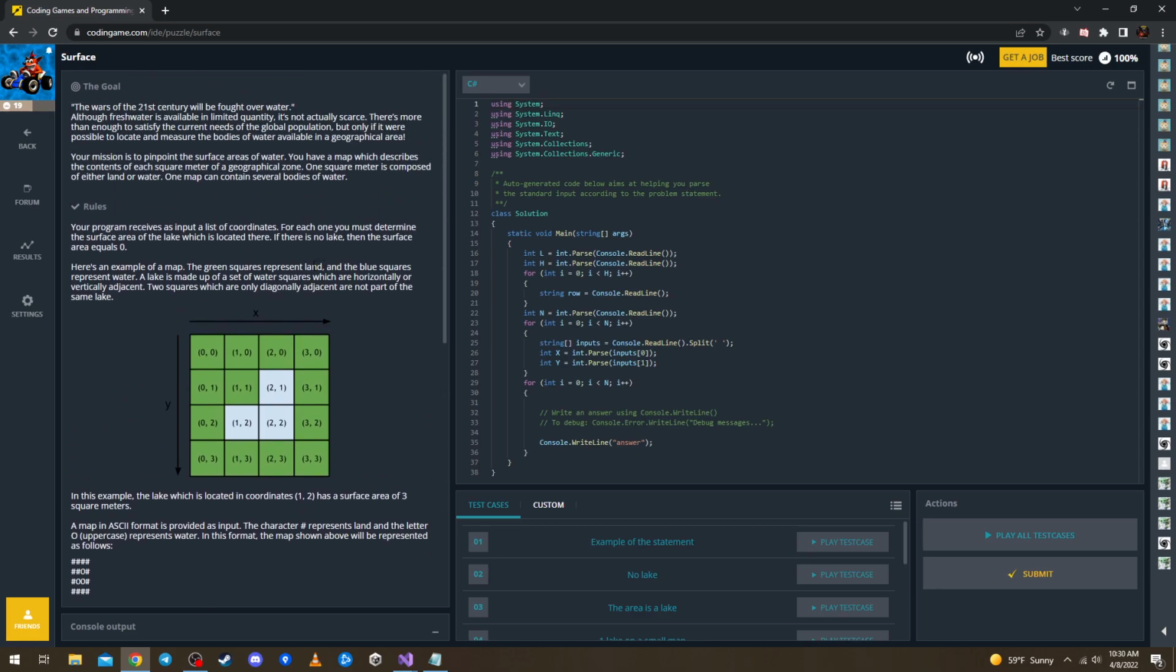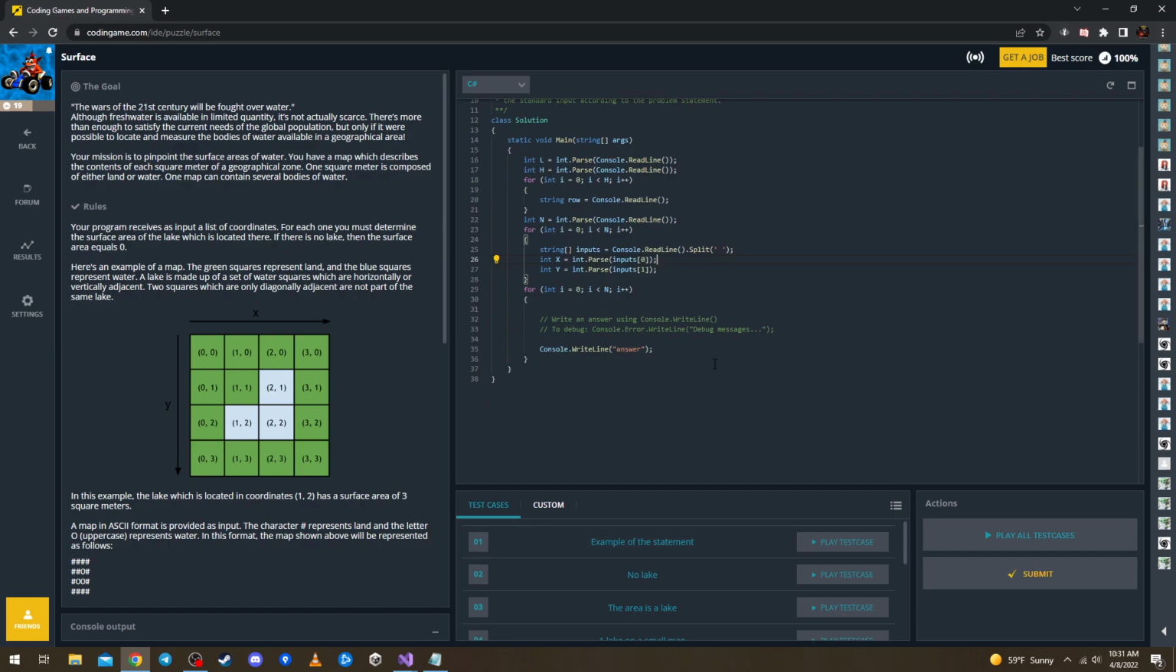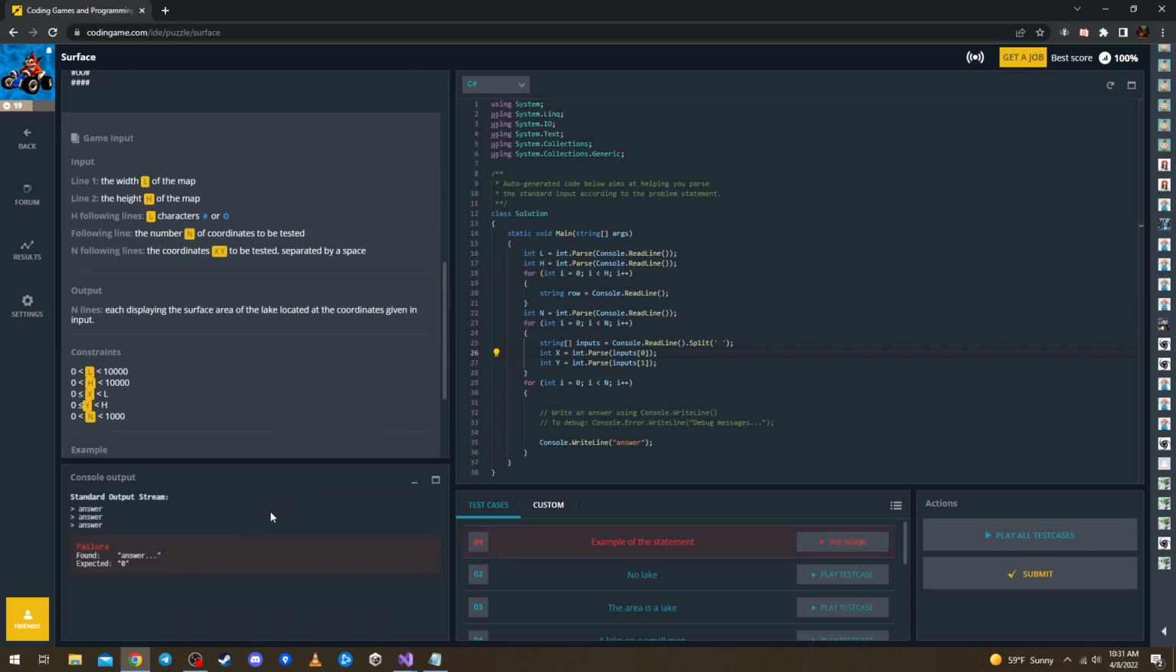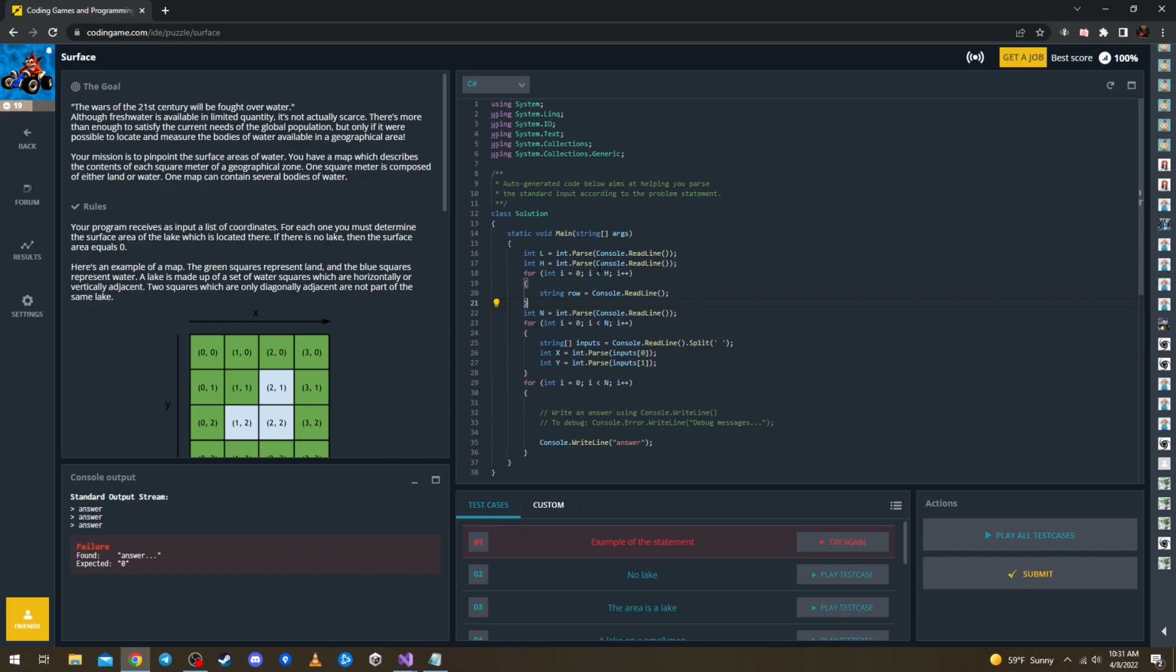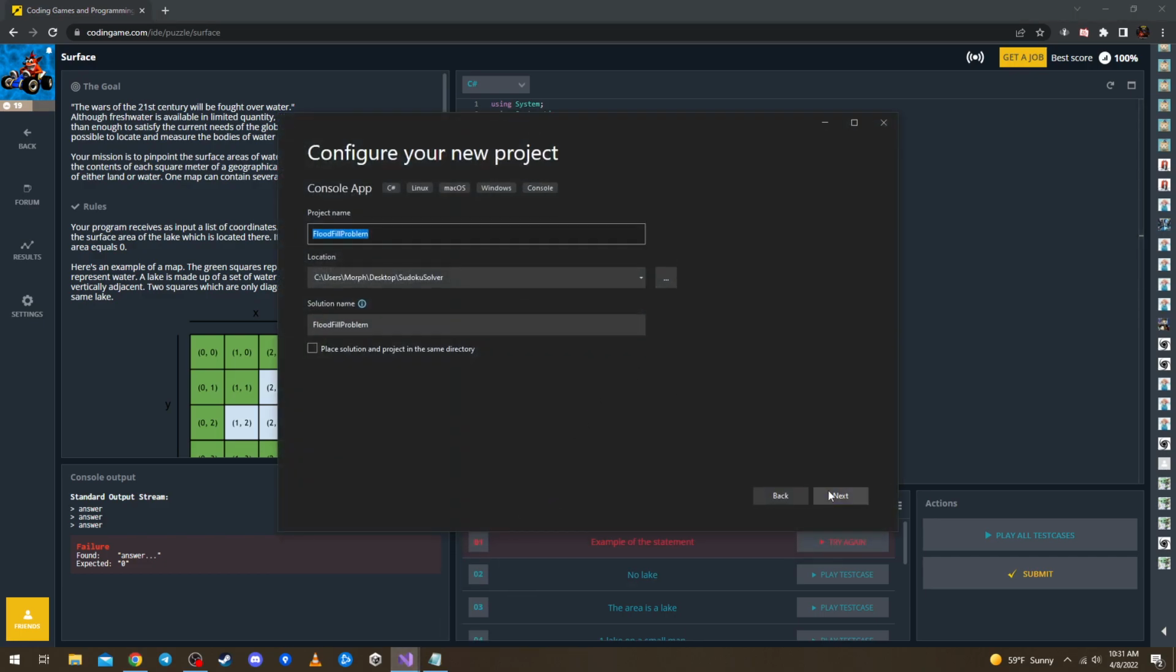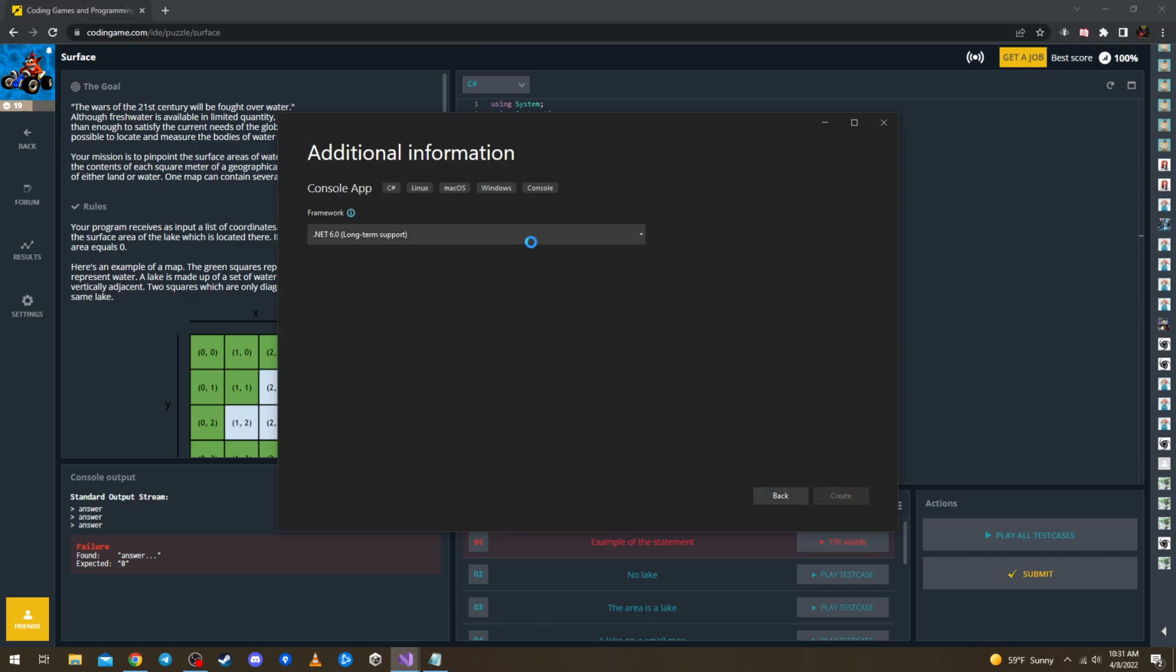So this problem should use some flood fill type of algorithm to, when you touch the point, fill all the area around it and calculate the size of it. And I'm using CodinGame here, so we can also check our solution if it actually works immediately. So let's start by copying their code here in our flood fill problem. Let's create a project.